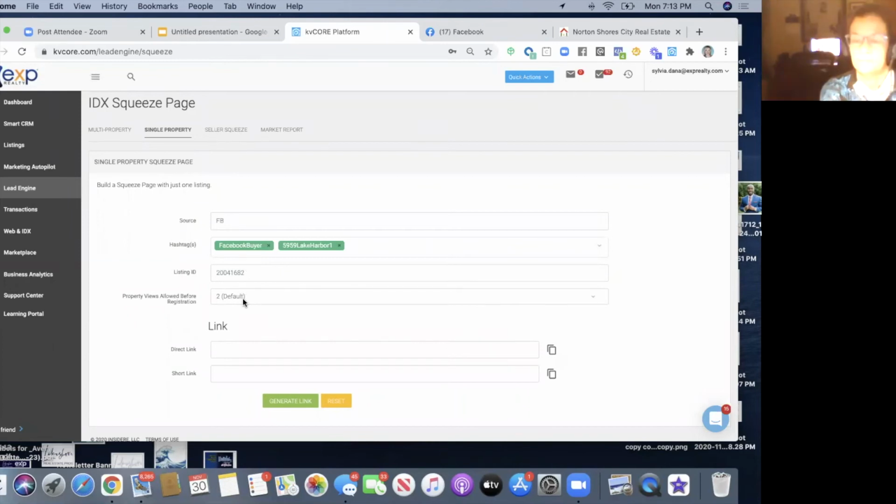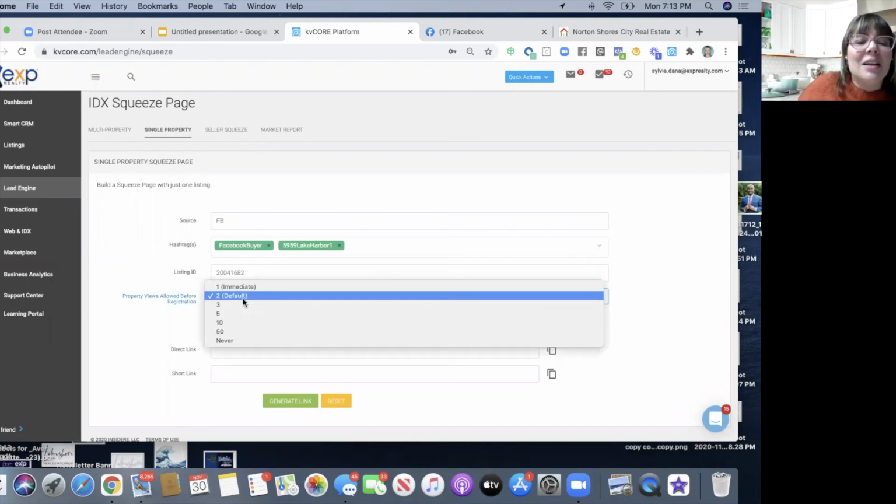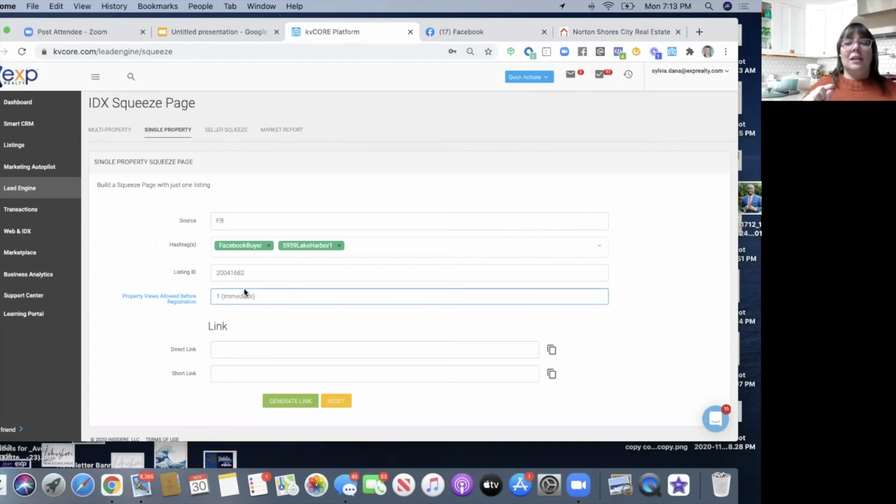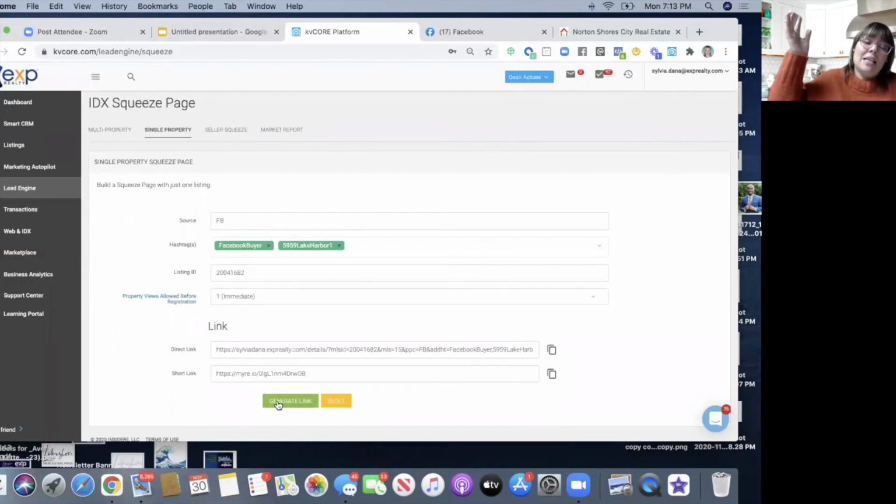And this is super important when you're creating squeeze pages. See this default? I want to immediately get the lead. I don't want to get the lead after they've looked around on my website with several pictures or a second property. I want them to just have to register, because guess what? I want the lead. So if they want to see that property, they're going to have to register. Okay, that's how I feel.